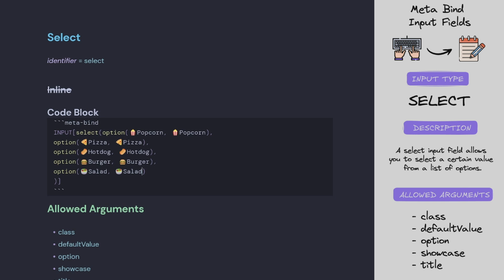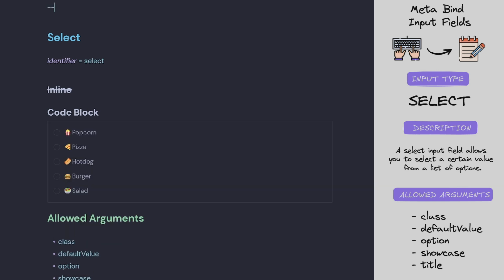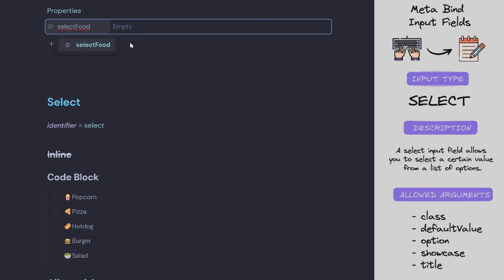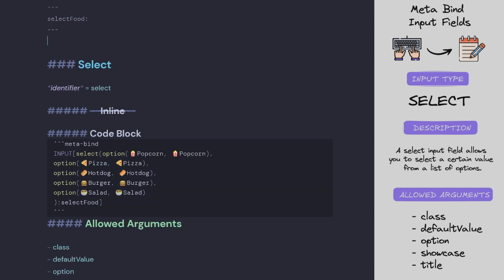We want to bind it to a YAML property. So I'm just going to make one called select food. Then I'll put my 3 dashes, select food YAML property. Let's see if we can add a default value. So after our salad, we'll put in default value. We need to place a comma at the beginning, and then we need to specify our default value. So we'll choose salad as our default value.